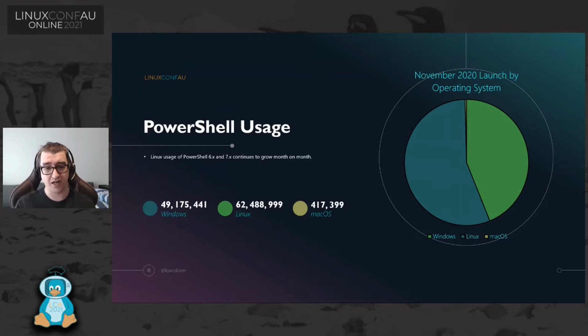That's 55% of all PowerShell 6 and 7 launches are on Linux. And the margin between Linux and Windows is 13 million. So there's 13 million more starts or activations or launches of PowerShell on Linux than there is on Windows. But this keeps growing. These numbers keep growing.